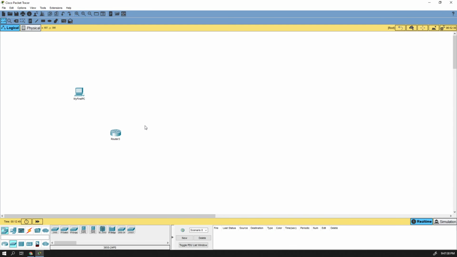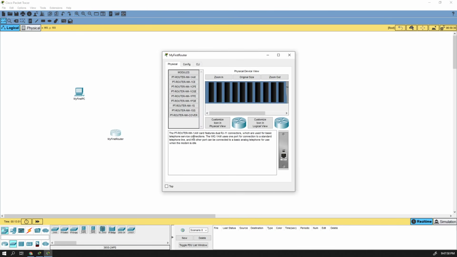So to configure a router, first let's name it. Router 3, let's name it my first router. It's actually my second router, but whatever. Anyway, let's click on it, and after clicking on it, we again get this physical representation of this router. We have this power button here. If you notice, it's going green and not green. But yeah, this is our power button.